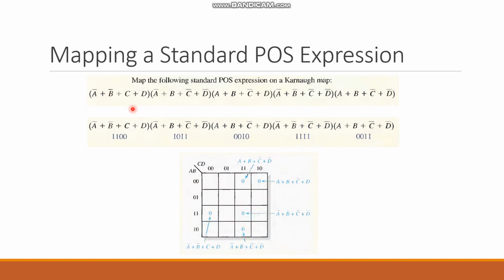So how about this example, which is a product of sum expression? A complement B complement C D, 1 1 0 0, which is going to be here, and we put 0 here. A complement B C complement D complement, 1 0 1 1, which is here, and the remaining for the others. As we said, we have written this one there, and you can easily map them to the Karnaugh map, and then put 0. We put 0 for those cells which belong to any sum term in the product of sum expression.